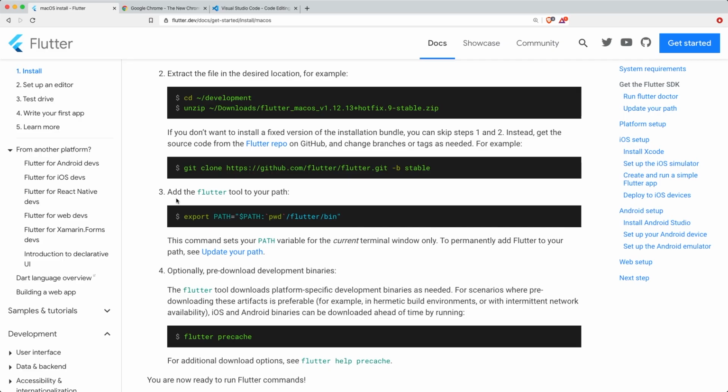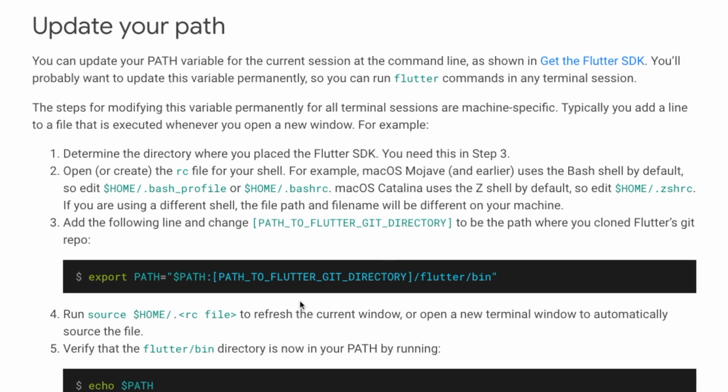The next thing that we need to do is add the Flutter tool to your path. However, this sets the path variable command temporarily. So to permanently add Flutter to your path, we need to update our path. In summary, we need to create a resource file for your shell. For mine, I have macOS Catalina, so I'm using Z shell.